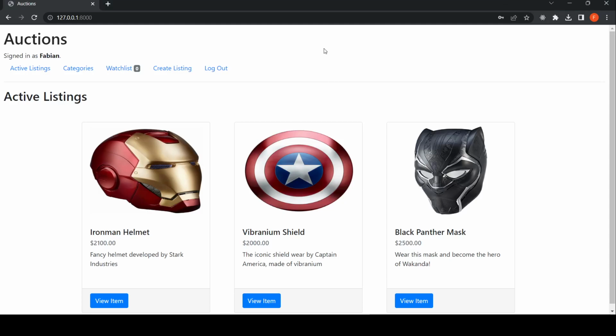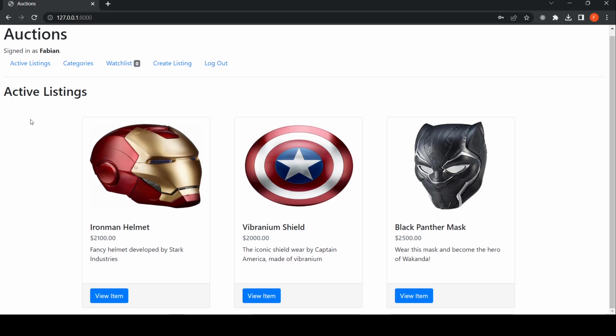Here we are on the landing page of our application. I'm already signed in with this username Fabian, and here I can see all the active listings that we have right now on the page. For each one of them, I can see a card with a photo, the item's title, the current price, and some text description.